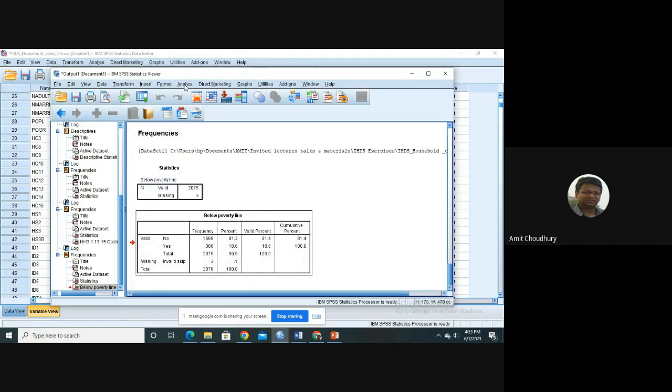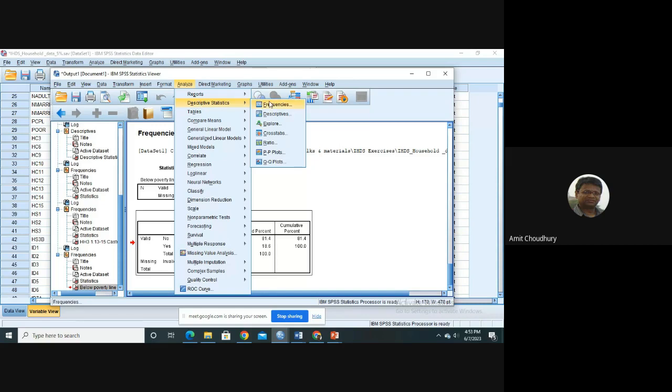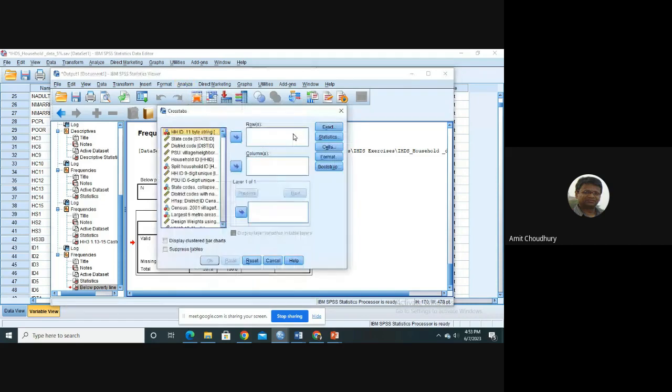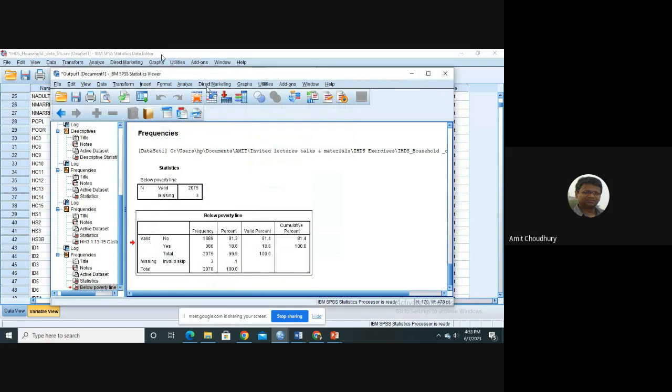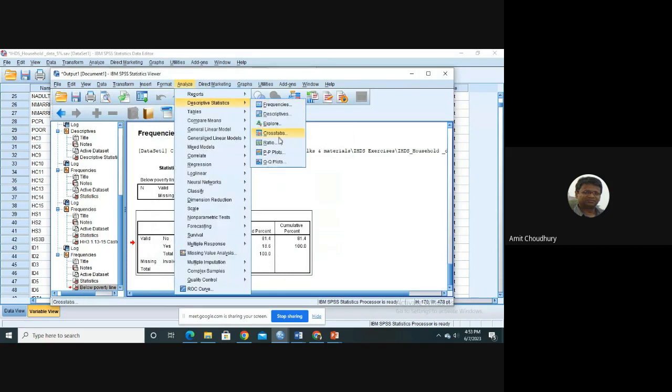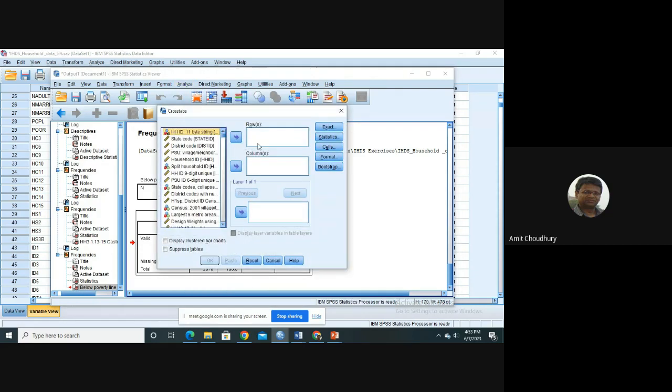So it goes this way: Analyze, descriptive statistics, and then crosstabs. If I went too fast, it is here again. On the rows, I can write one of the variables. So the caste variable I select and push to the rows, and the other one, below poverty line, goes to the columns.